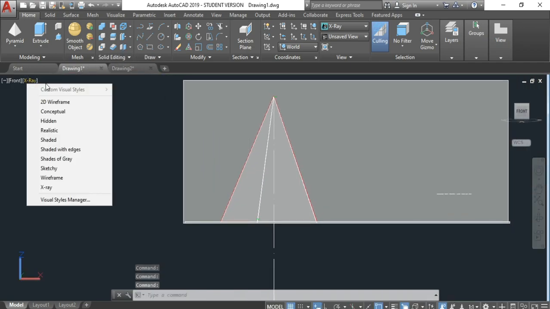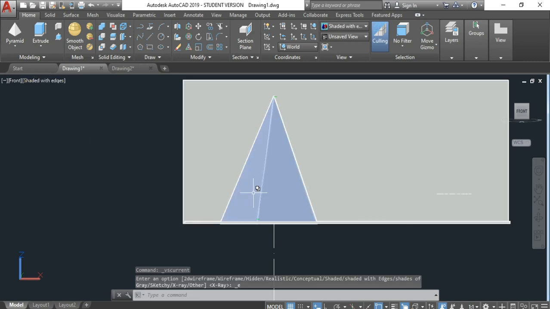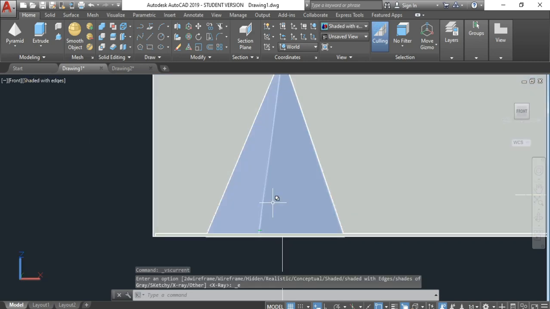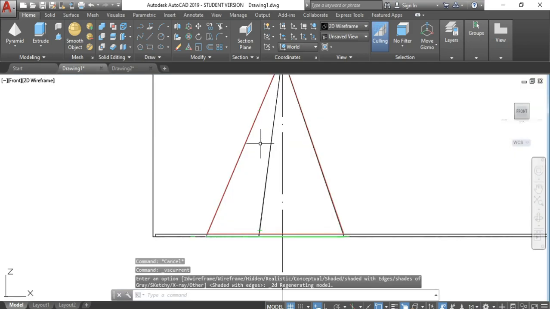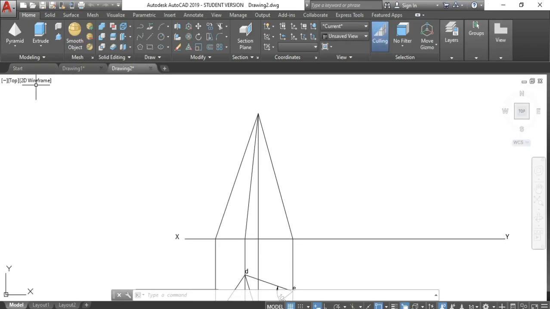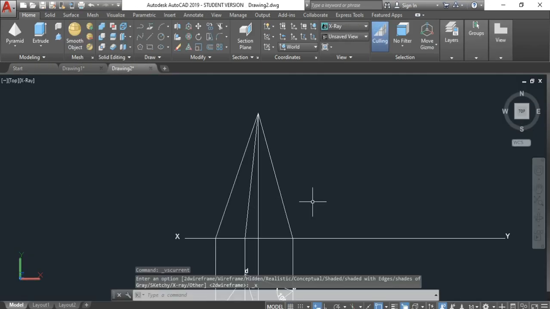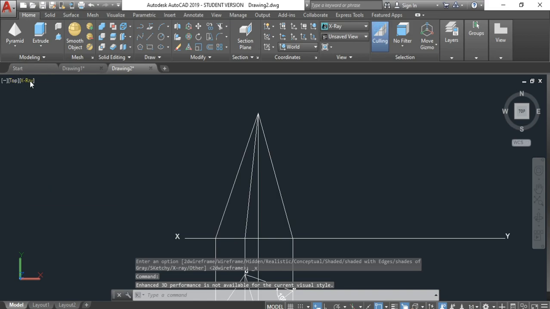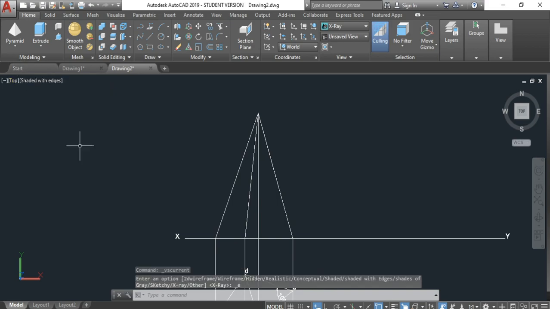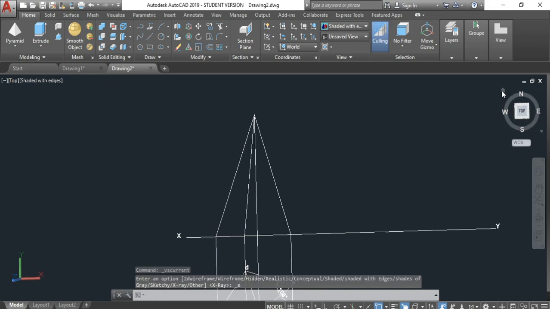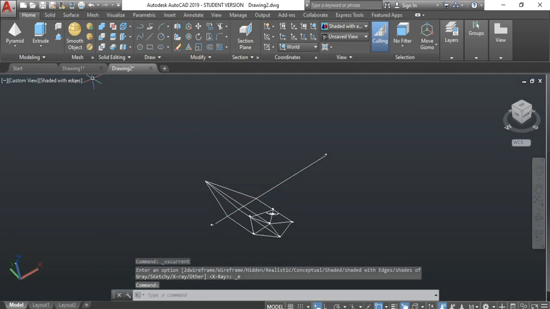Since I'm in the X-ray mode, you guys are able to see more. See this edge and this edge. These three are the edges we're able to see now. Let's jump to X-ray mode. Oh wait, sorry. I think I'm here.